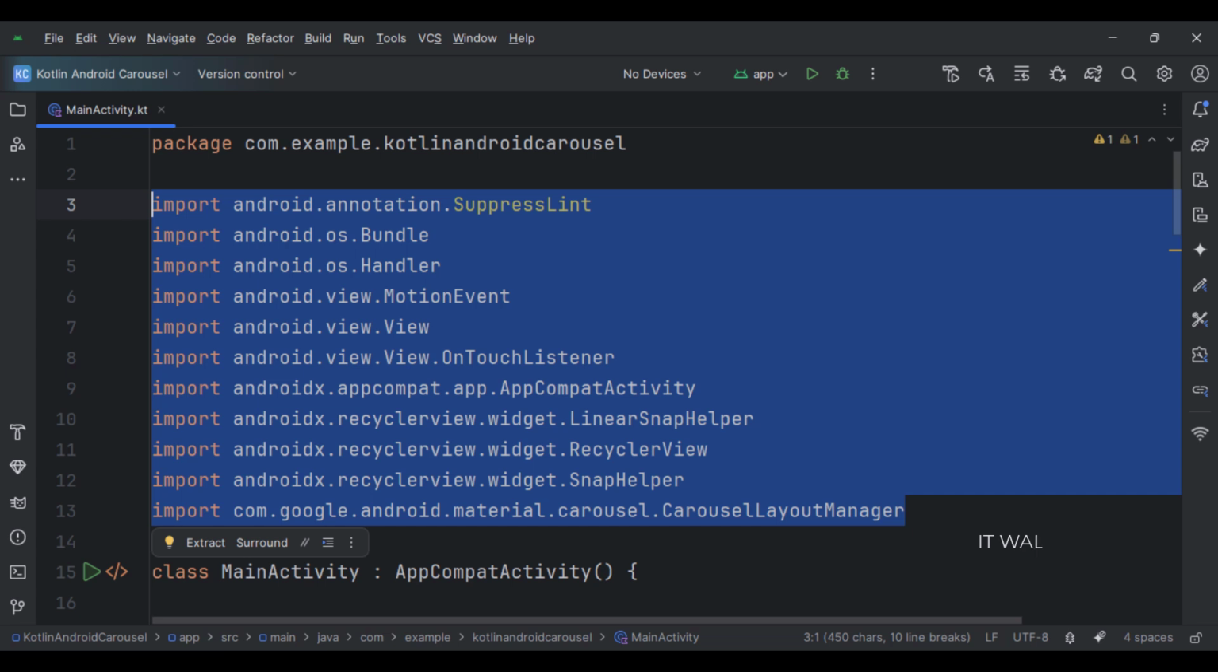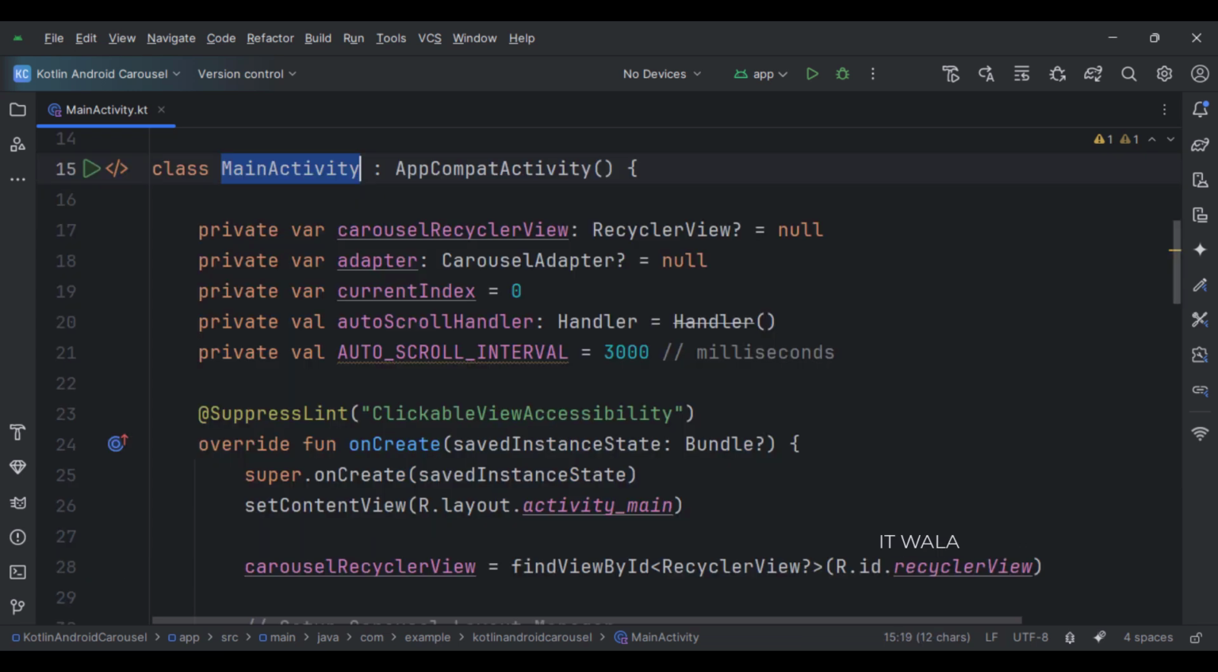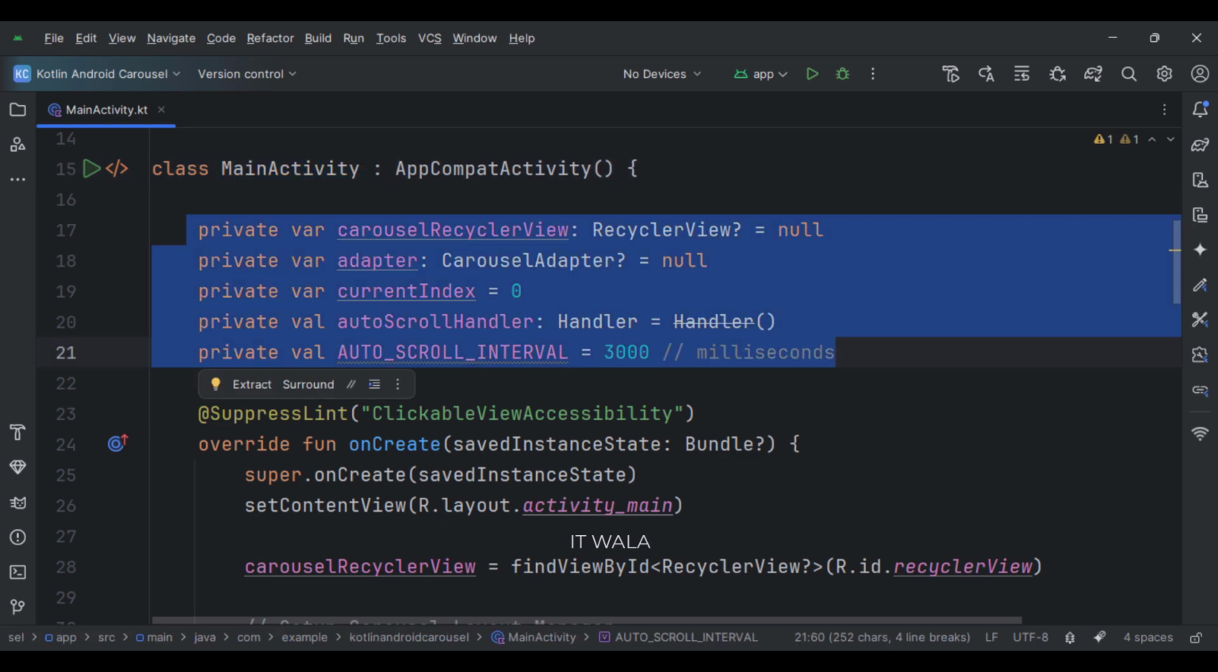These are the imports. This is the main activity. These are the data members of the class. Here we have instances of the recycler view and the carousel adapter class. Also, we have a few data members that we will use to auto-scroll the carousel.